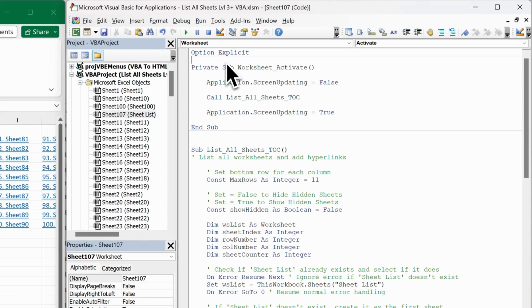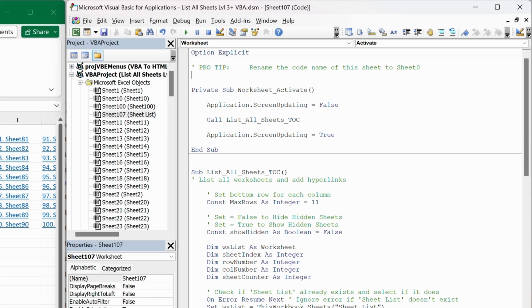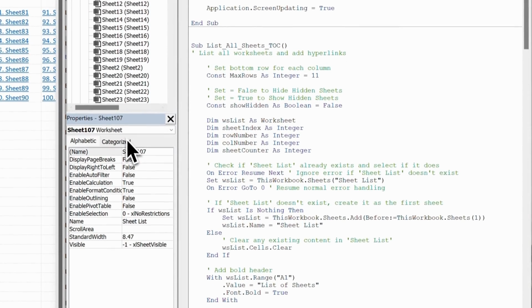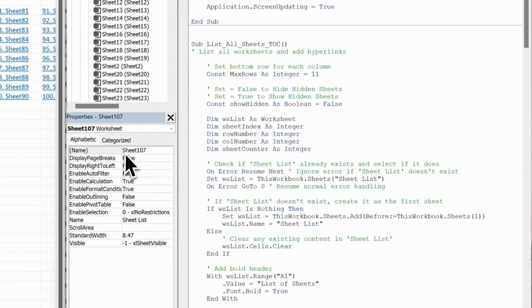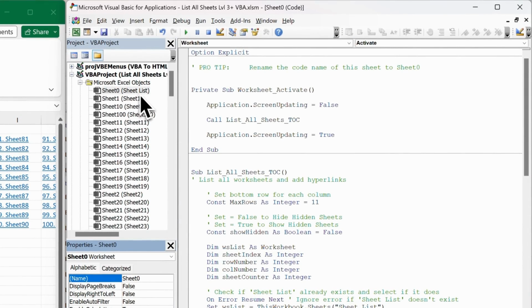Now here's a little pro tip. Before we try running this program, I advise you to rename the code name of this sheet to sheet 0. So head down to the properties. Right now, code name is sheet 107. So we'll edit this to say sheet 0. And what you'll notice is this brings the sheet list sheet all the way to the top of the list of sheets, so it's easy to find.